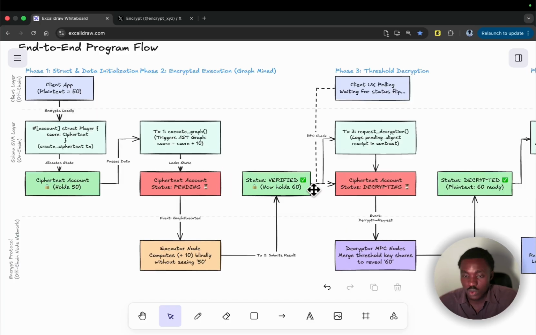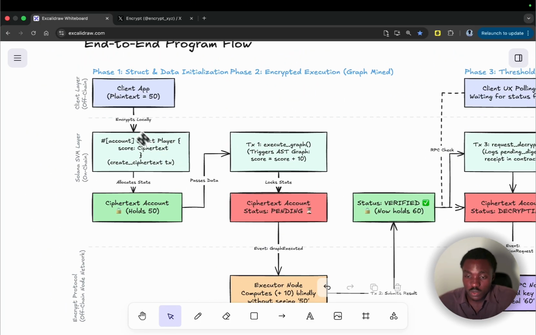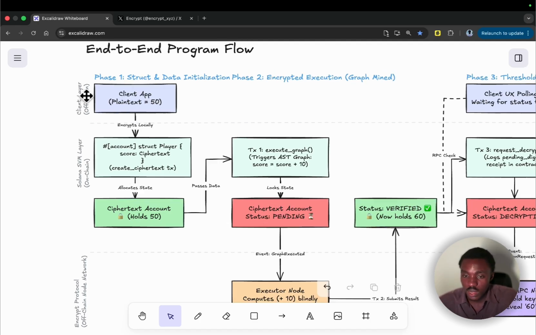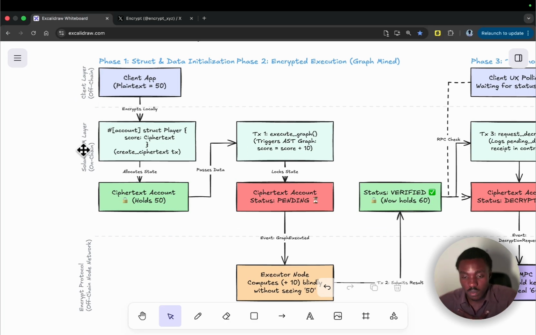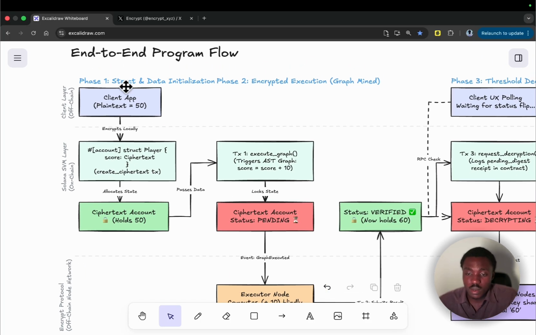Let's look at the full flow of using the Encrypt protocol. So we have a plain text of 50, let's say in a game or user account. Then it's encrypted locally. Now look at this. We have the client layer, which is off-chain, your layer. We have the SVM layer, which is the Solana blockchain, and we have the Encrypt protocol layer, which is their off-chain node network. We have the client app with plain text of 50.